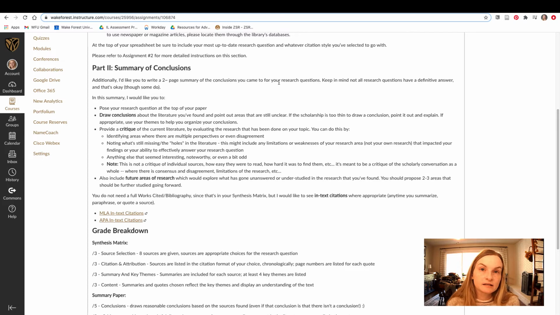I think ideally in this section, you would have 3 or 4 conclusions that you would be able to talk about. Again, they don't necessarily need to be definitive conclusions that answer your research question. It can just be a discussion of the major themes that you found in your research and what all the sources had to say about those themes.